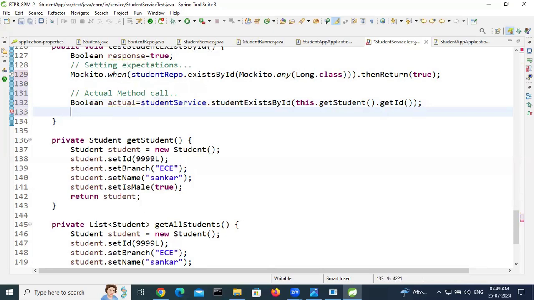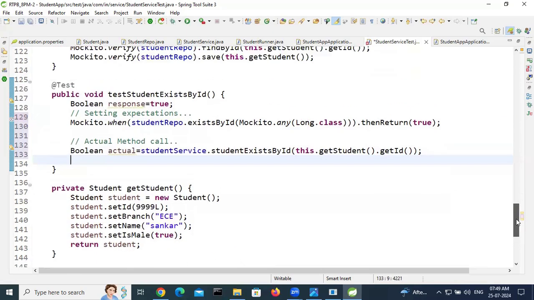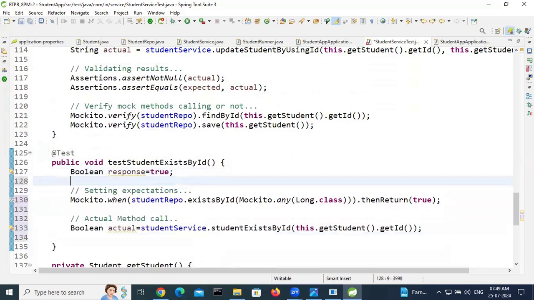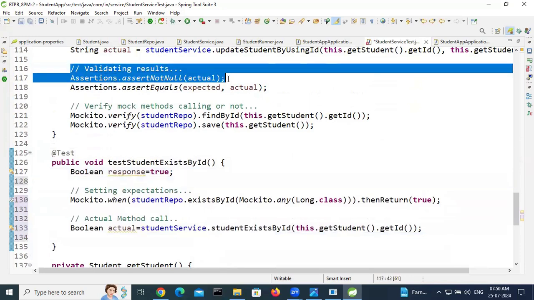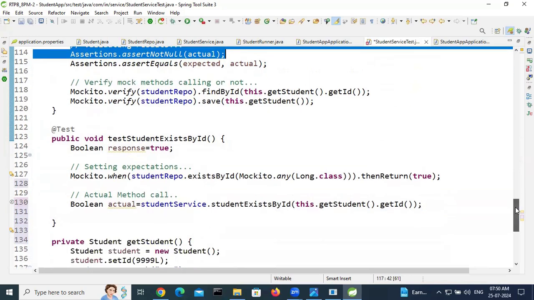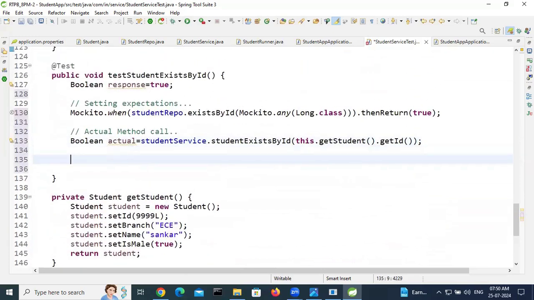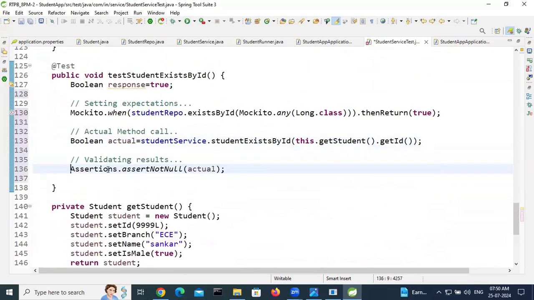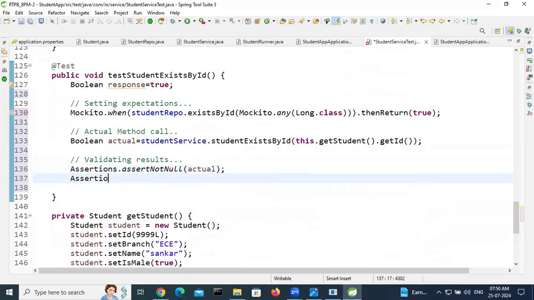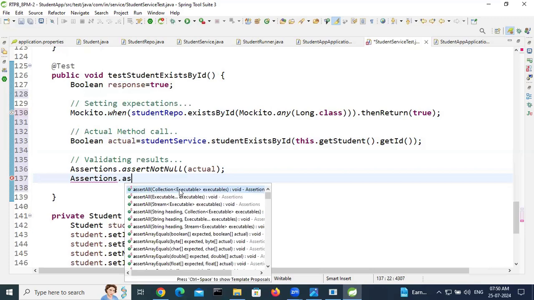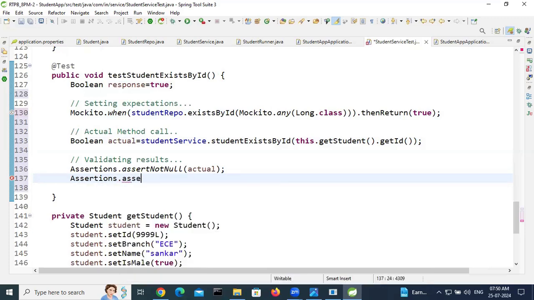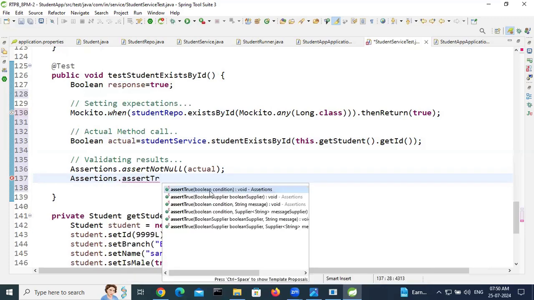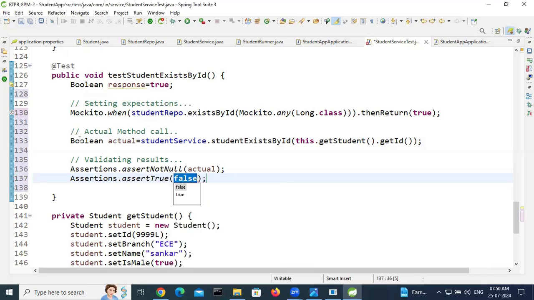Then you can validate by adding some assert conditions here. See, I am copying this. Validating results. So this one, right? Add another assert condition, Assertions.assertTrue. So we are expecting this result as true. These are the two assert conditions.